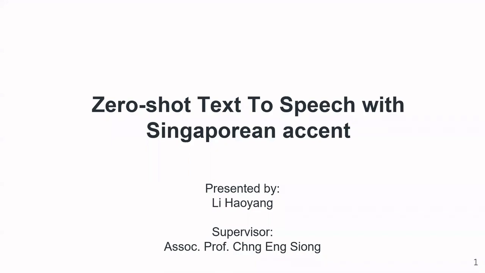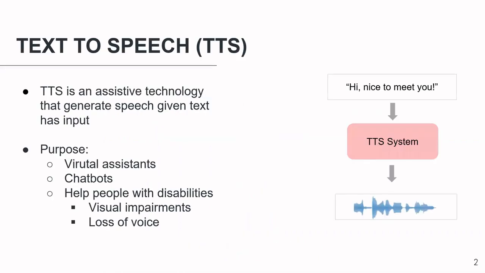Hi, I'm Haoyang. Today, I'll be introducing my I5P project on generating Singaporean accented speech from text using zero-shot TTS frameworks. Before introducing this project, I would like to express my greatest gratitude to my project supervisor, Prof. Chung Eun-seung, for his support and guidance throughout the entire project.